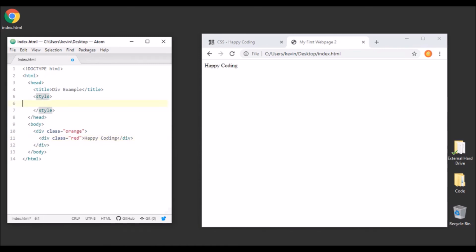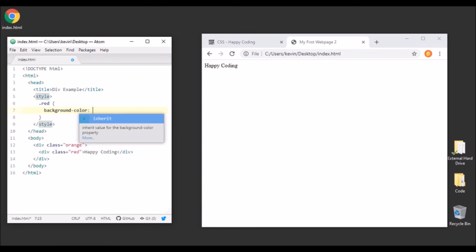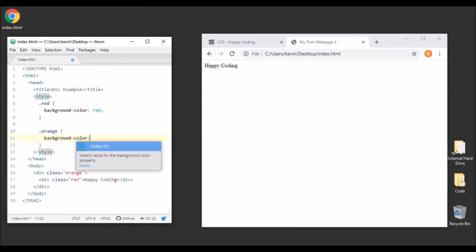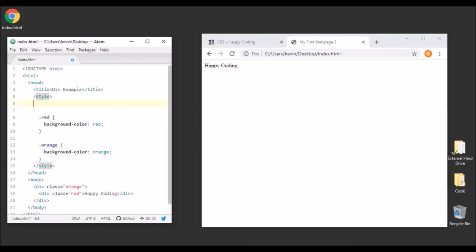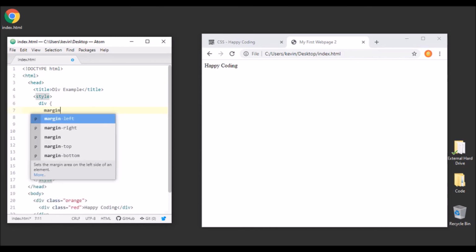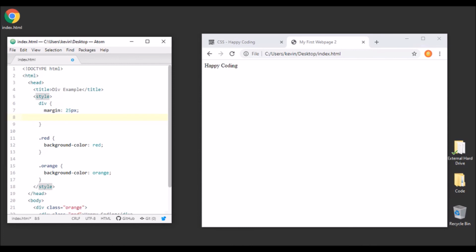So then in here I can use my CSS classes, so like dot red, and let's say like background color red, and maybe dot orange, background color orange. I could use like RGB or hex values here, but I'll just use the names for now. And what else do I want to do? Maybe I'll use an element selector so that all of my divs have, let's say, like a margin of 25 pixels and maybe a border.